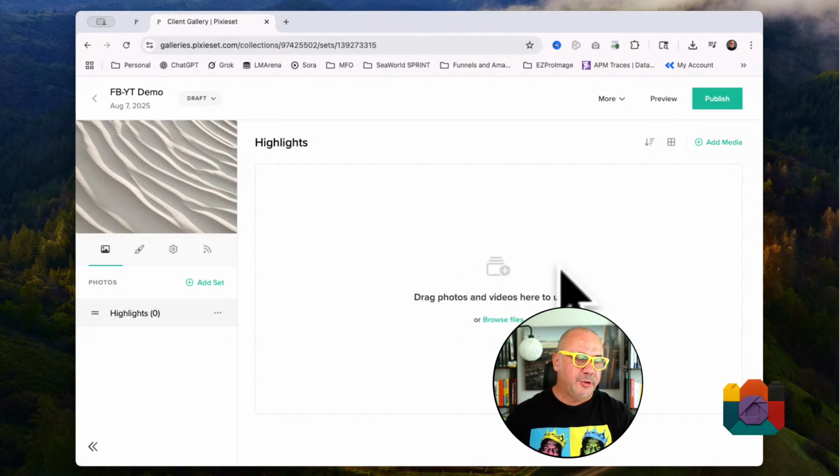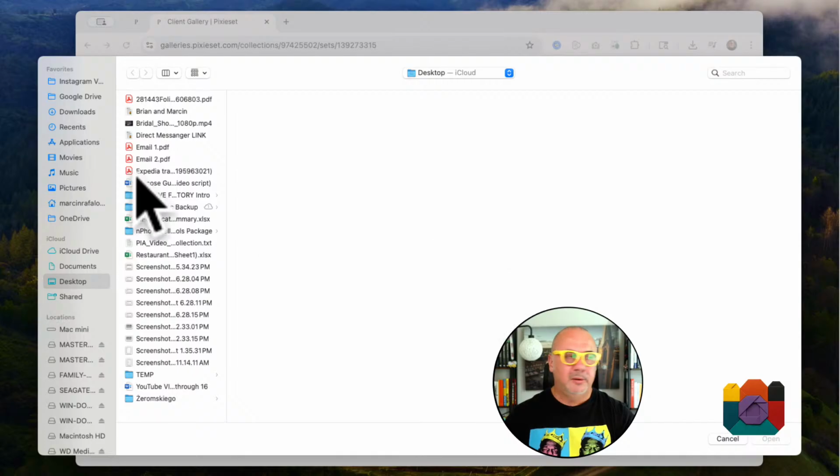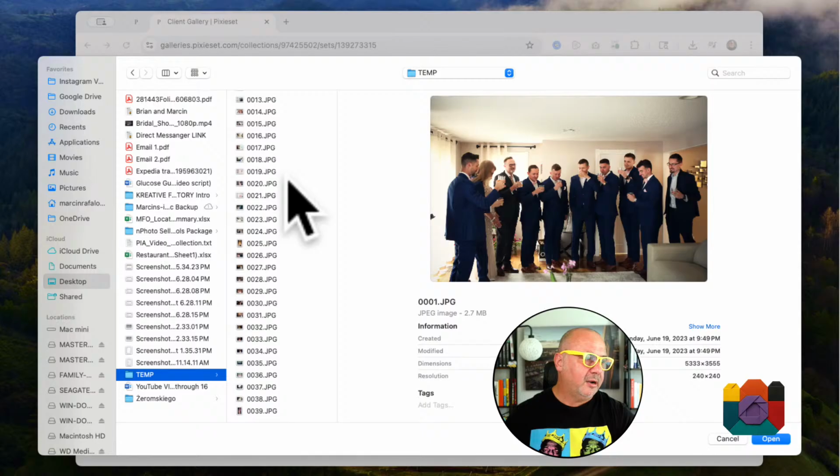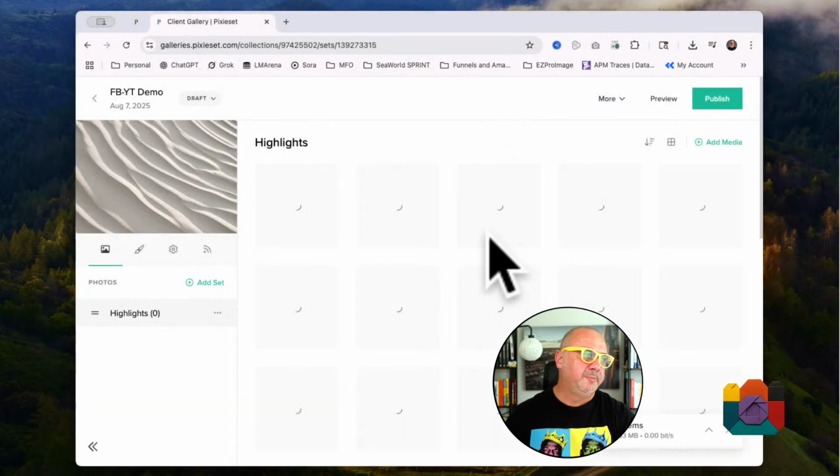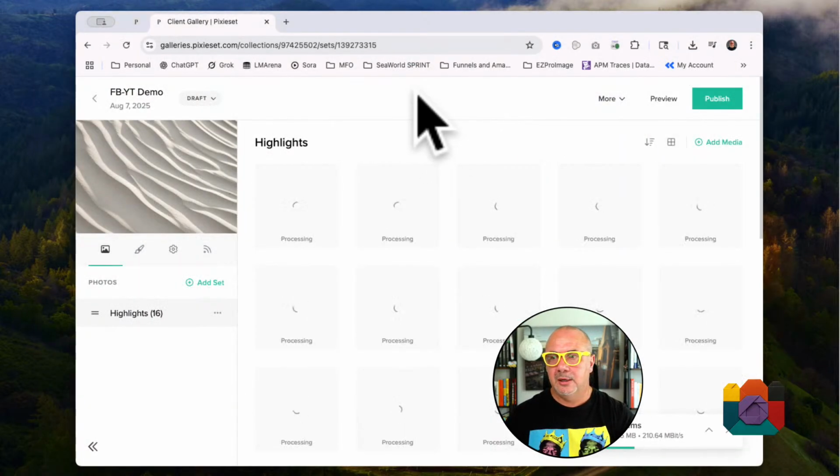Direct photos and videos here to upload. I can either browse my files or drag and drop both videos and photos. There are different features depending on your account privileges. But I will go ahead and browse files. Let's click and see what we get. Okay, so we have access to files, and I have a temp folder here with, I think, 40 images. This is from one of the events that we did, and I will just say open. I'm on a pretty high-speed connection here, so it should upload relatively quickly.